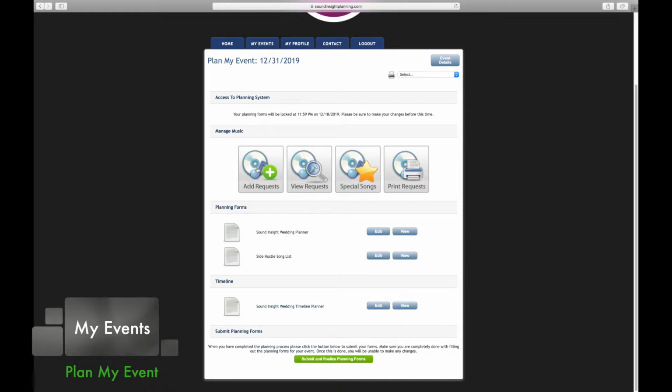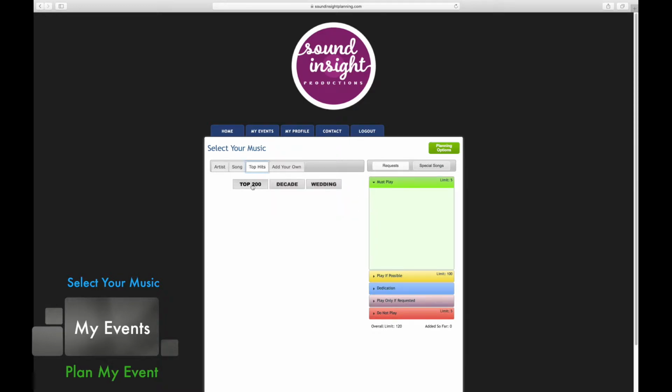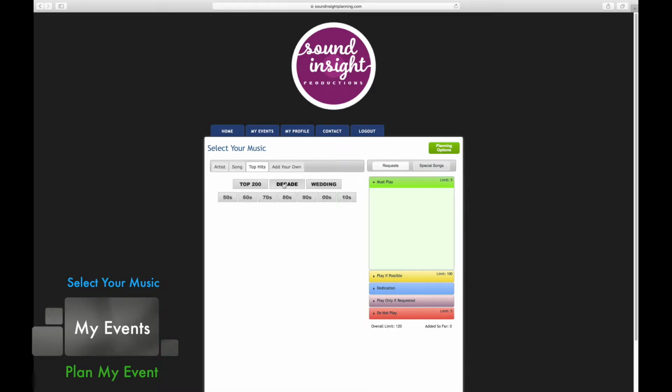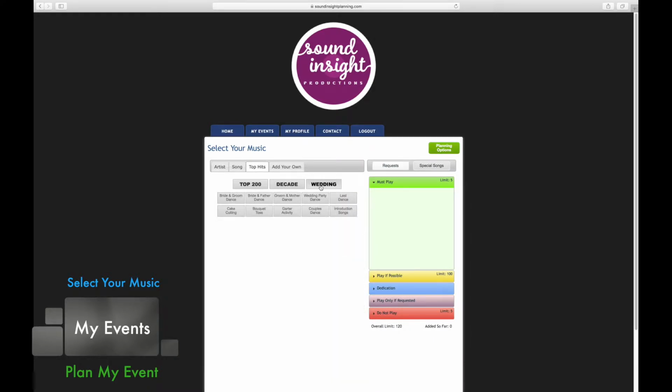You can click right here on Add Requests, and it's going to bring you to the music portal. These tabs will just bring you back out to the home screens, but you want to kind of live in this area. You can search right here by artist, song. We've got top hits, which are the top 200 songs that are requested. This is updated every day by the wonderful service that we use. You can do top songs by decades. And my favorite is the top songs by wedding elements.